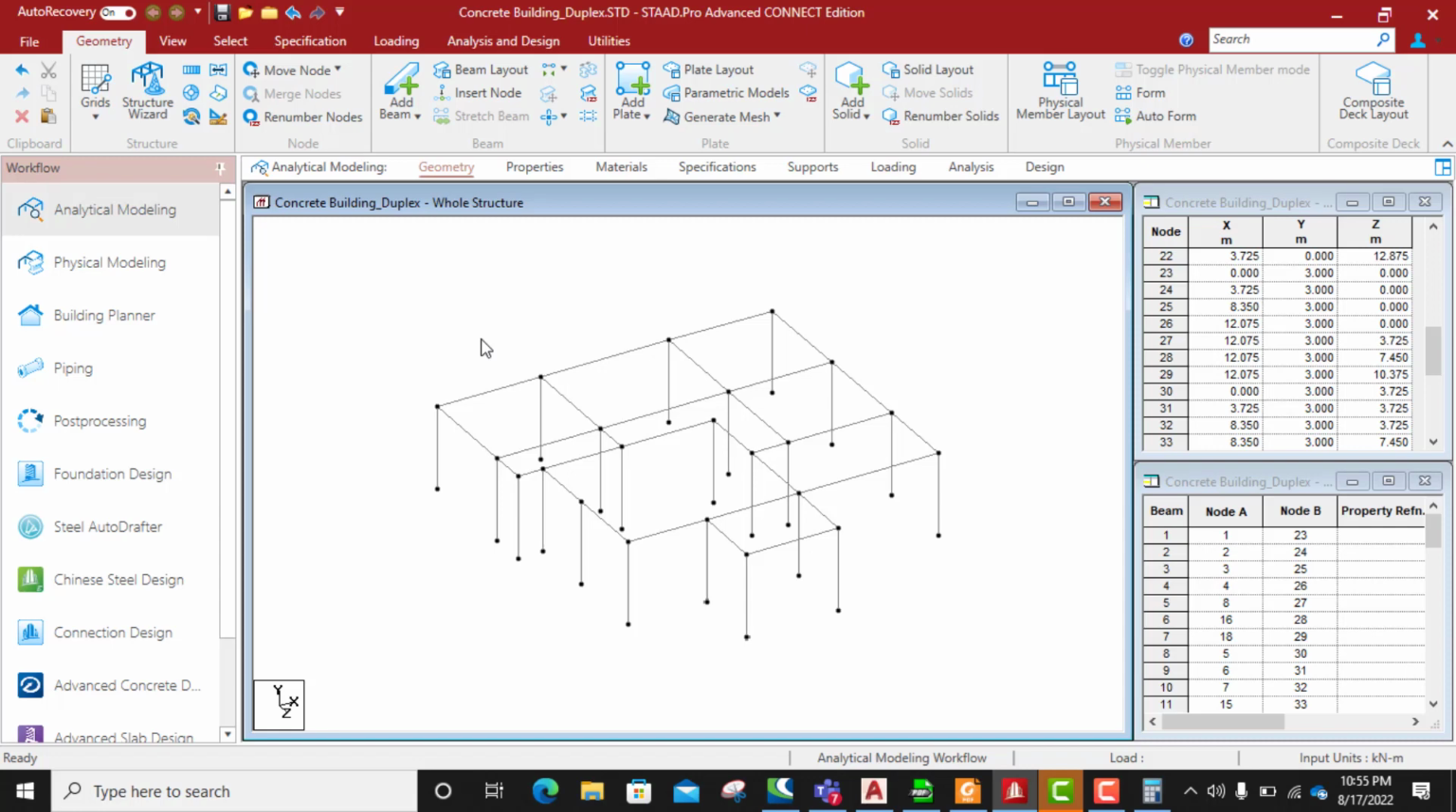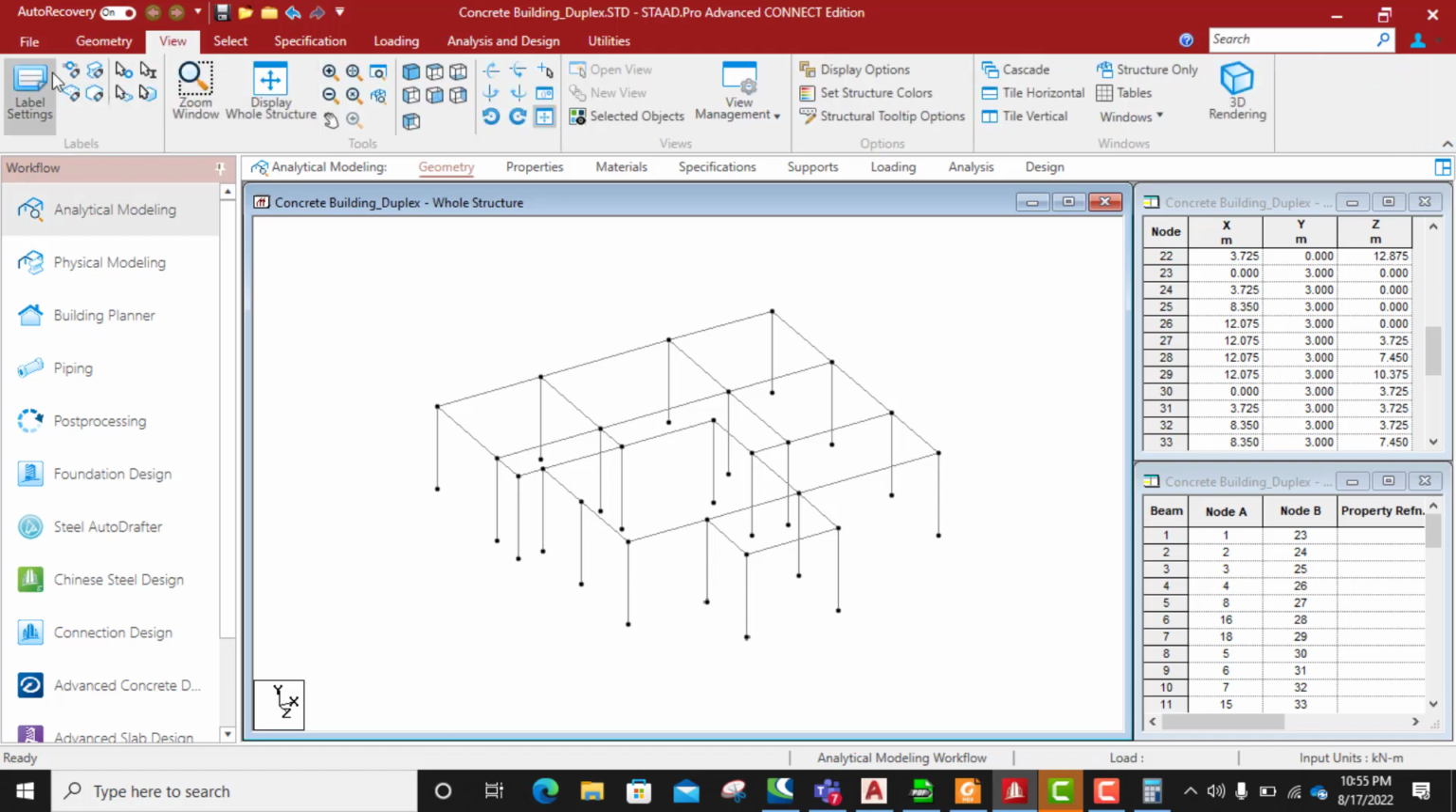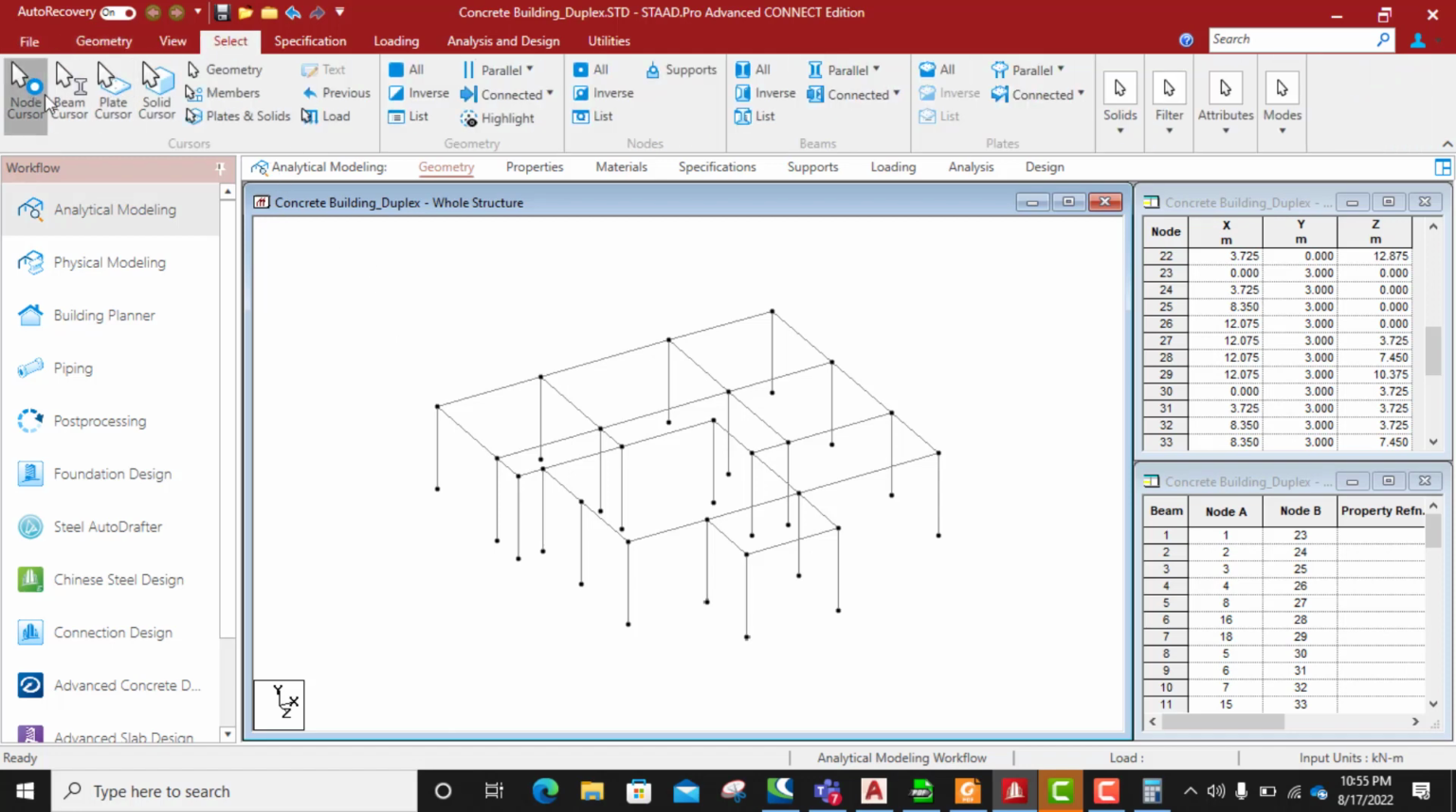So I'm going to be showing you how to use a translational repeat to offset members of a structure. It makes your work very easy. So I'll simply select all the nodes.